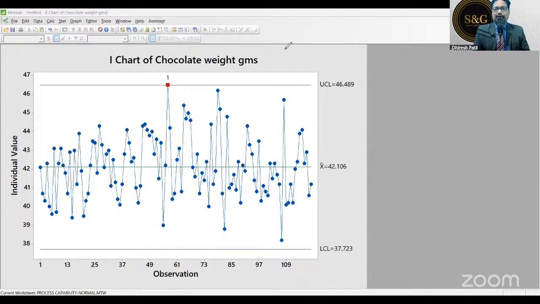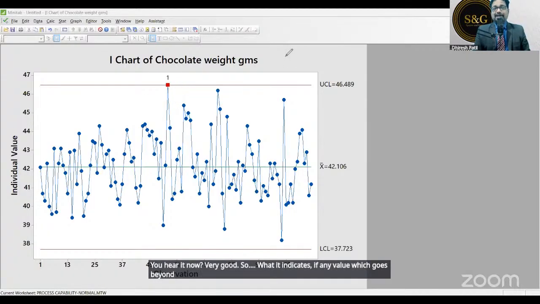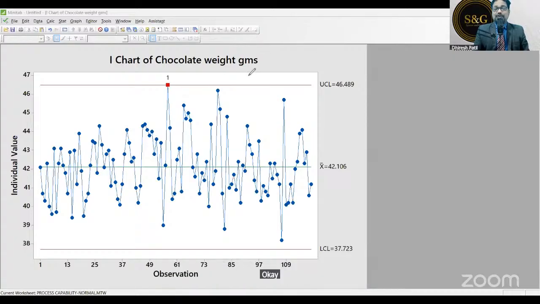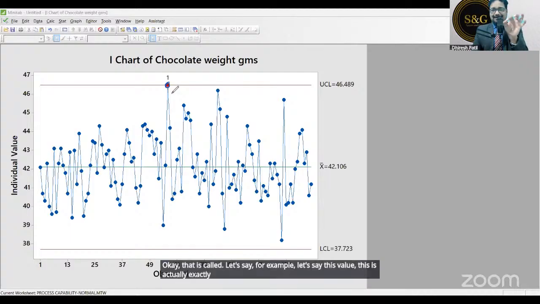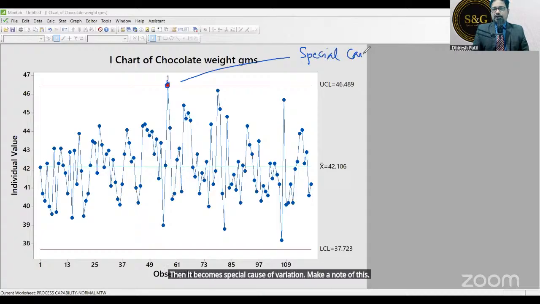Clear enough? Very good. So what it indicates: any value which goes beyond the control limit, let's say, for example, this value, which is exactly on the control limit itself, on the line. If it goes beyond this, then it becomes a special cause of variation. Make a note of this. Special cause of variation. I'll give you practical examples where you can understand.